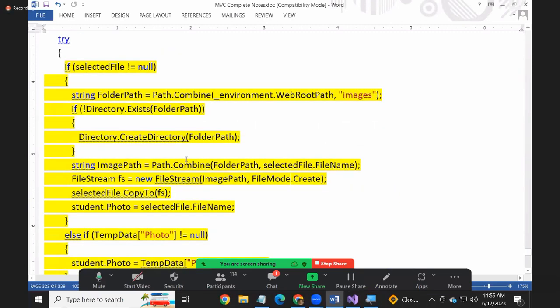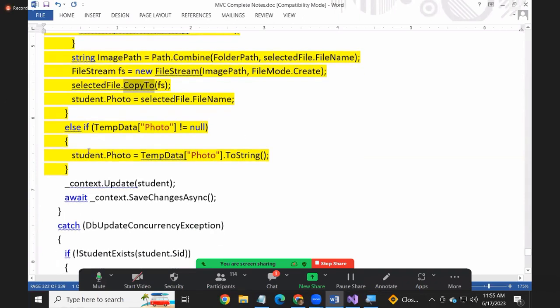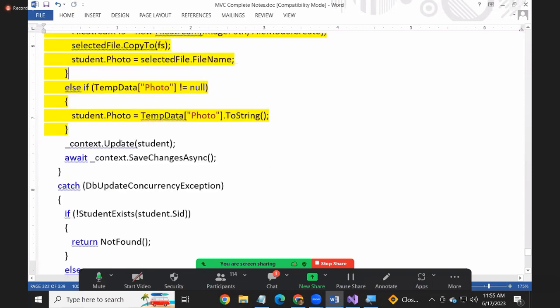So add this particular code. And this is the same old code, man. Again, I'm not explaining about this. It's the same old code I explained a number of times in your MVC file. Okay, the only thing is the save as method name is now changed to copy to. Earlier it is save as, now it is copy to. If that is not there, then we require to take the temp data. We just require to use the temp data there.